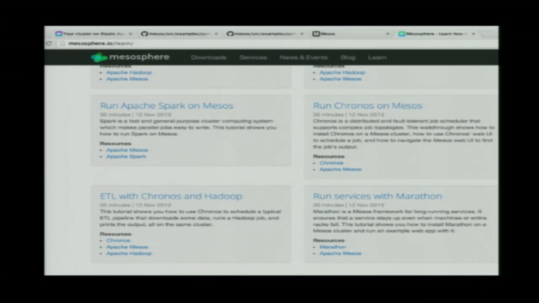So the first thing here is mesosphere.io/learn. It's a set of tutorials that we've written for how to run different types of frameworks on Mesos. So if you want to do a quick start to get going on Hadoop, it's a very short tutorial. If you want to do something more extended, there's how to package Apache Hadoop to run on a Mesos cluster. Also, of course, running Spark on Mesos, running Chronos, Marathon. I believe that Storm is coming up next. There's a few others, and some more integration too, like how to build ETL pipelines with different components.